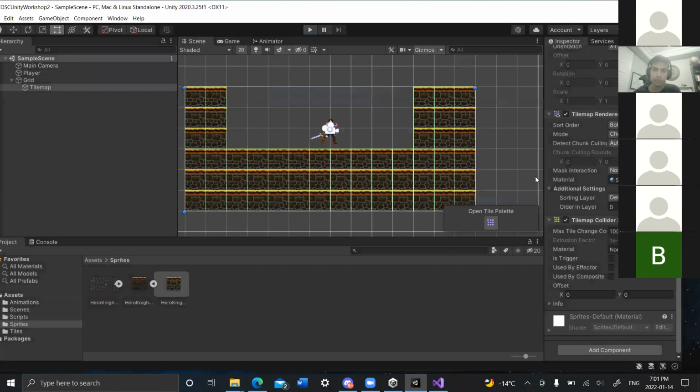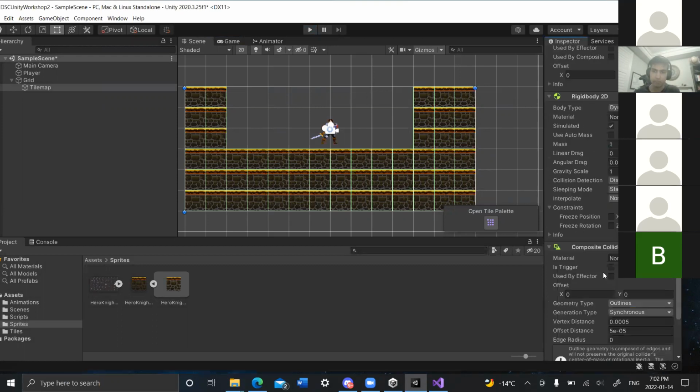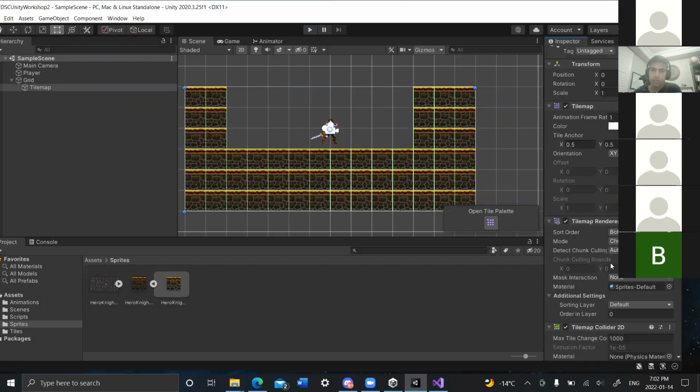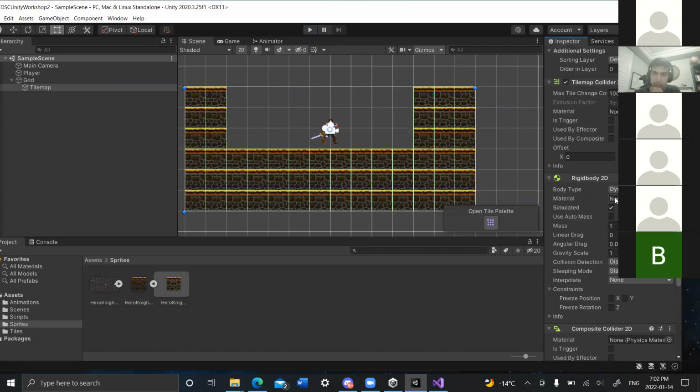Let me stop the game. All we need to do is go to Add Component, type in Composite Collider 2D, and it should be the first thing that pops up. And from here, what we see is that when we added the Composite Collider 2D, it automatically adds a Rigidbody 2D.